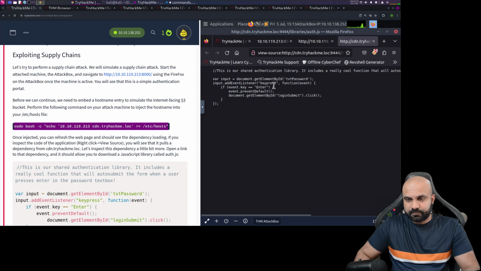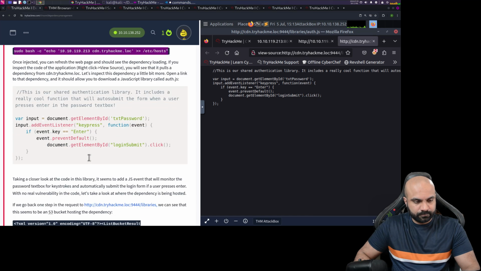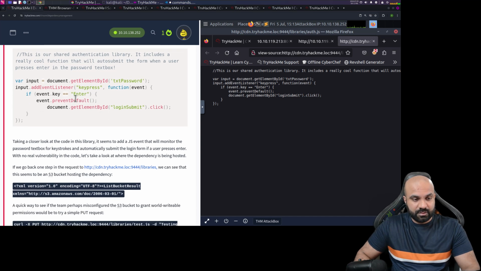Basically, on key press is equal to enter, dot login submit dot click. This is our shared authentication library. It includes a really cool function that will auto-submit the form when a user presses enter in the password text box. Of course. Taking a closer look at the code in this library, it seems to add a JS event that will monitor the password text box for keystrokes and automatically submit the login form if a user presses enter.